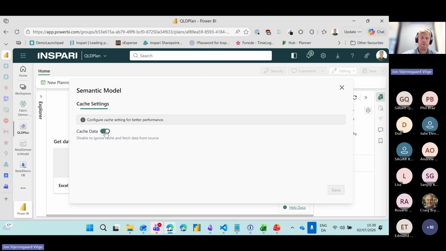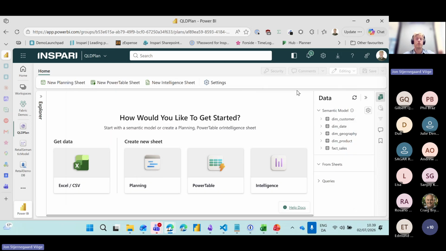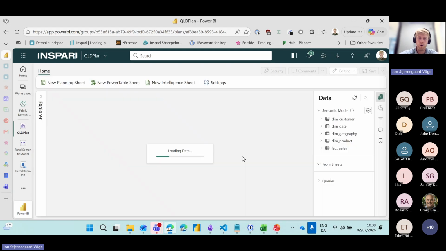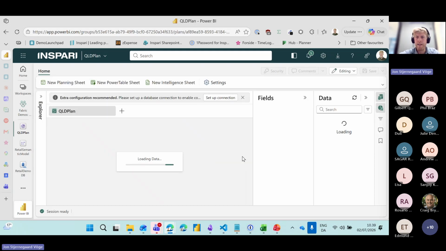It's worth making sure the cache is accepted here. I do find the tool to be a little slow without it, at least while in editing mode. Once I have my semantic model in, I can go ahead and create a new planning sheet. And let's just call it Queensland Plan. We'll create that.